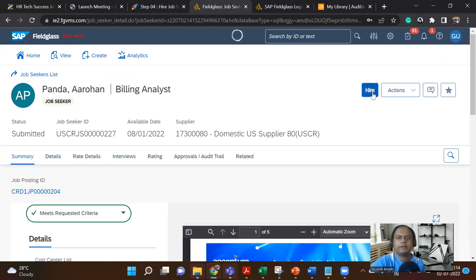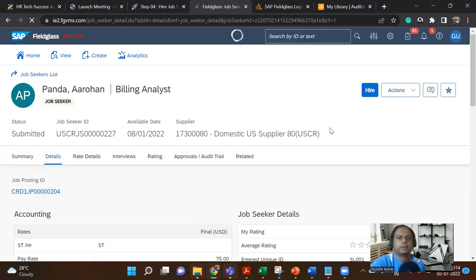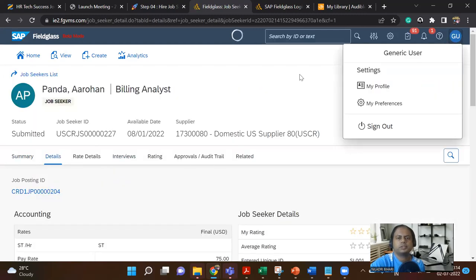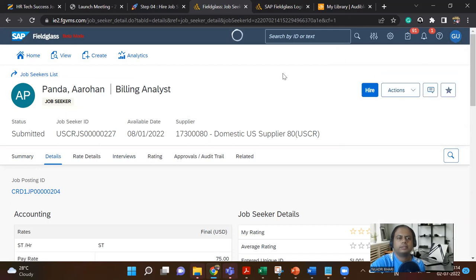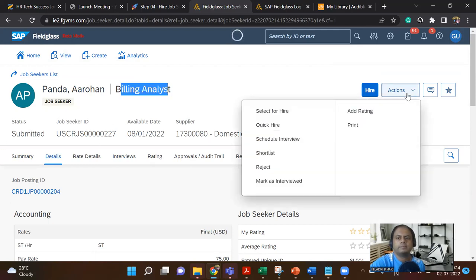Okay, the hire button is appearing here. That means it could be an authorization issue. So this hire button was not visible for that particular user, right? Now as a generic user, or an administrator, or as a buyer, that is the right role I can say, for this particular billing analyst role, I can now simply hire this person.